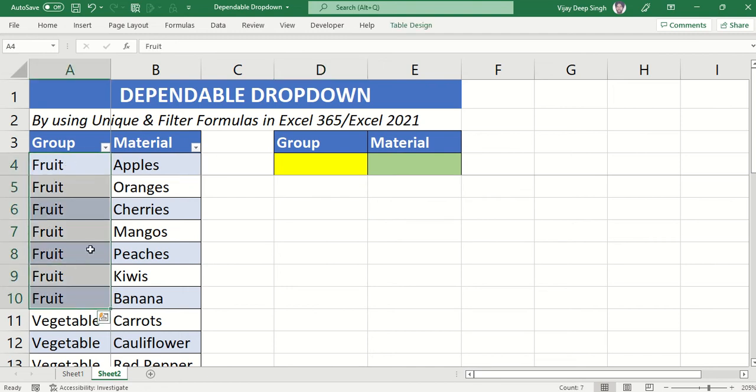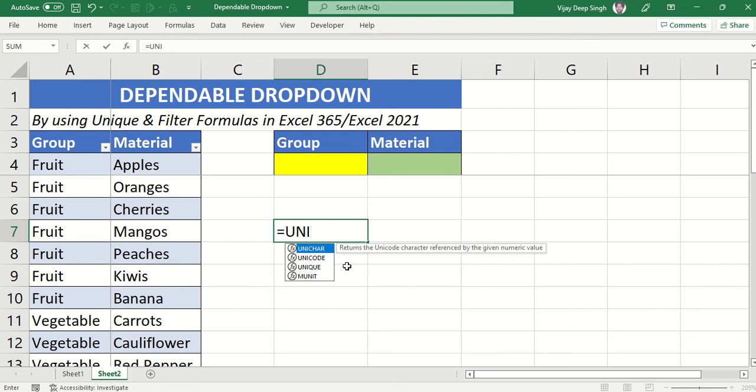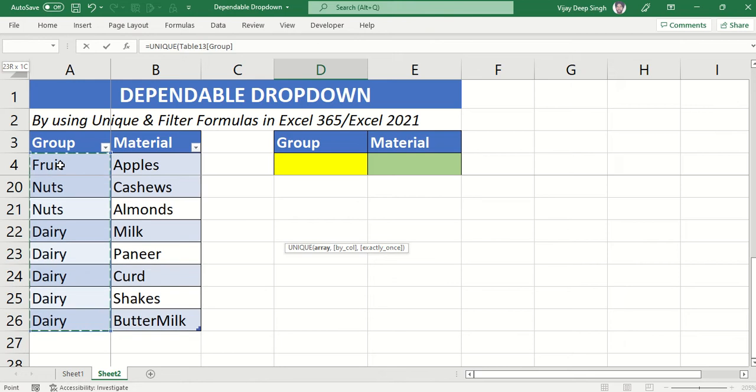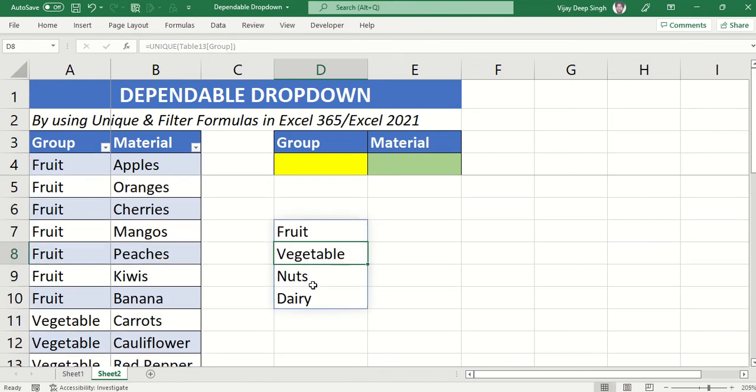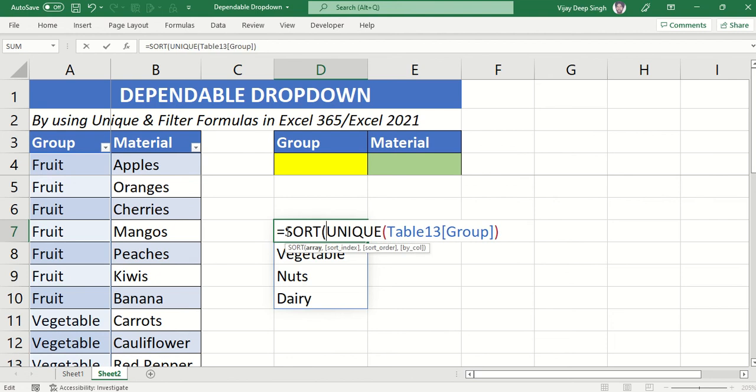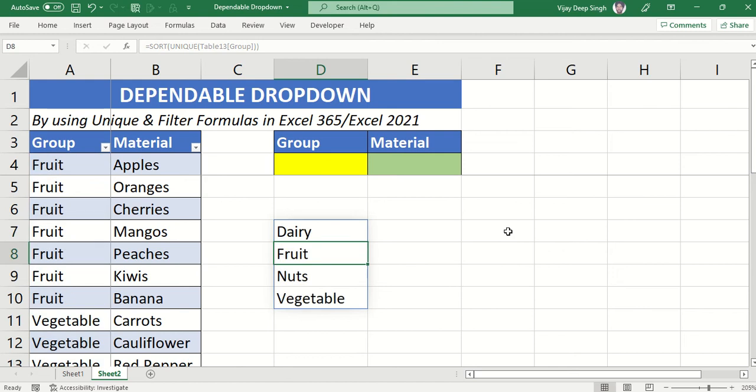Here, from the group I have to extract the unique list. So I will use the unique formula, and I will select all this database. Out of this I require the unique list. So I will get the unique list of items here, and you can also sort this into your order so that your filter list is sorted also. Just type the sort bracket start and bracket close. Now my item list is sorted.